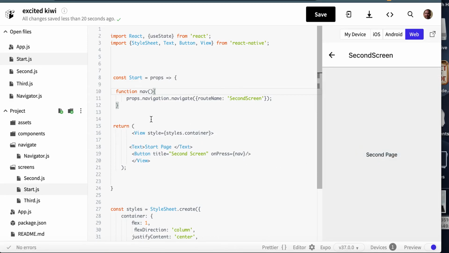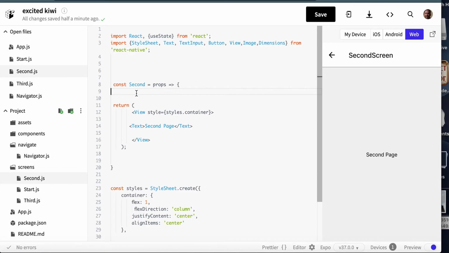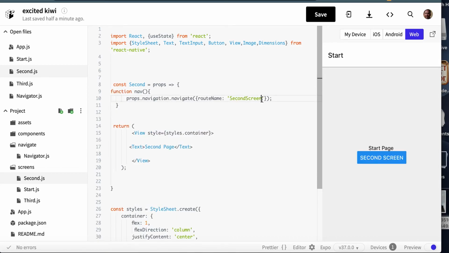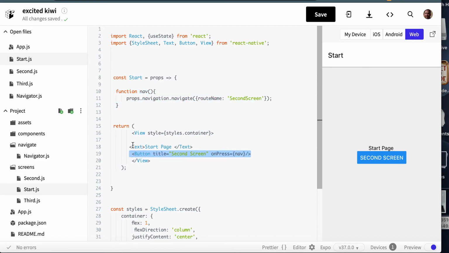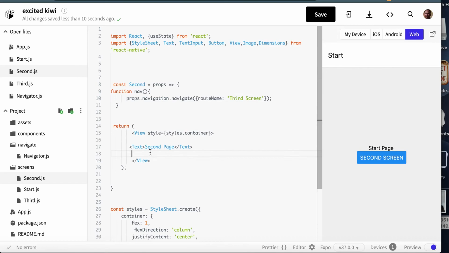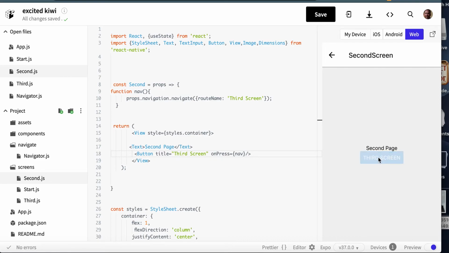And so I could just kind of replicate this in my second page and change this to third screen, right? I think that's how I spelled it, with a space in between. And then let me grab that button as well and go into my second and put this right here. And this is going to actually take me to the third screen, right? So let's see if that works. Second, good. Third, perfect. And then I can come back and back.